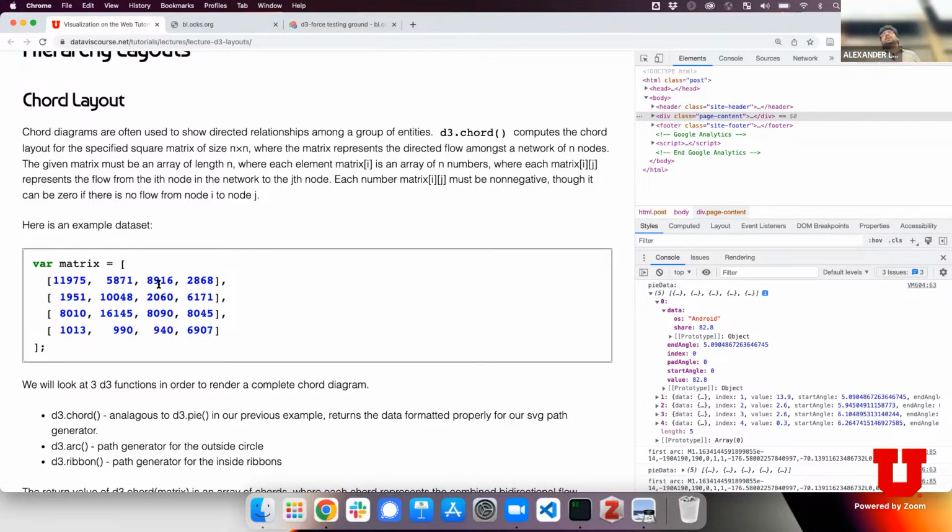You can think of this as usually encoded by using something like a heat map, which usually has percentages, but another way to do this is a chord layout or a chord diagram.